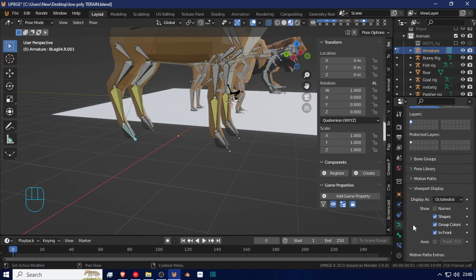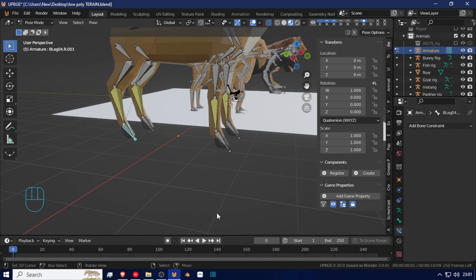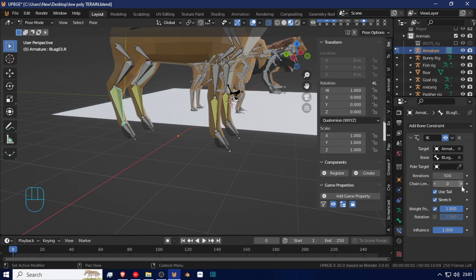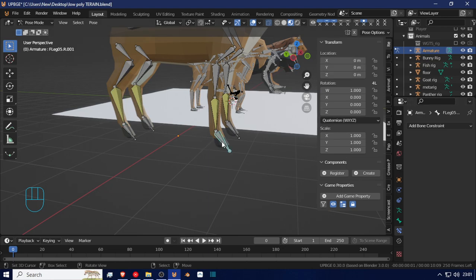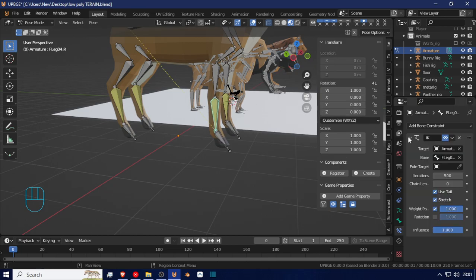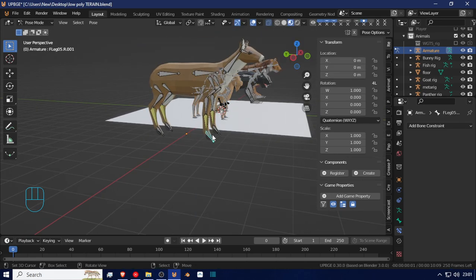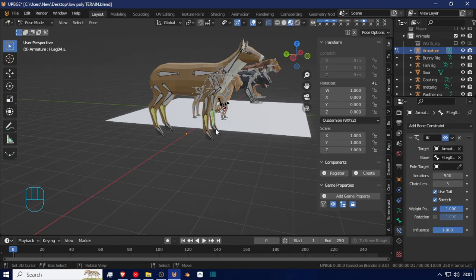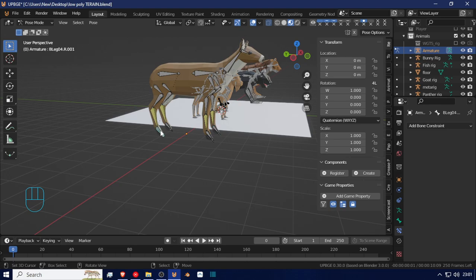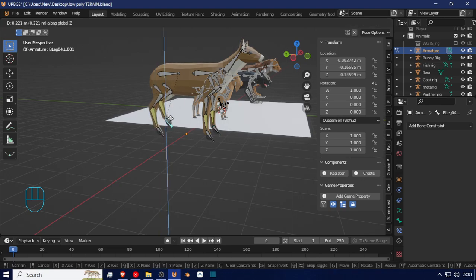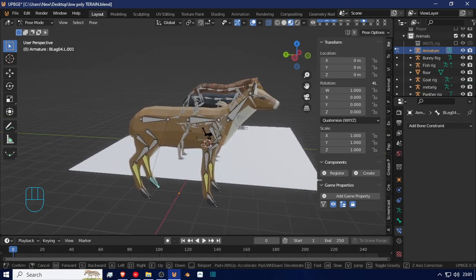Okay. And then bring the chain length up. One, two, three. Now we can check it out. That looks good. That looks good. That looks good. That looks good. So now we have IK for that.